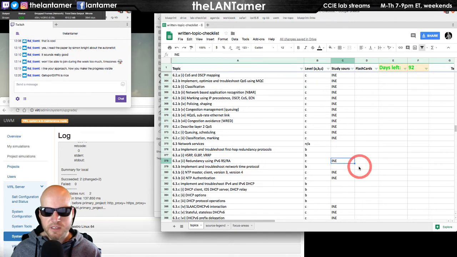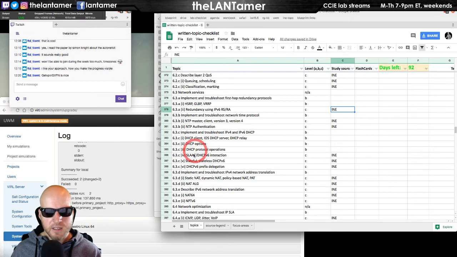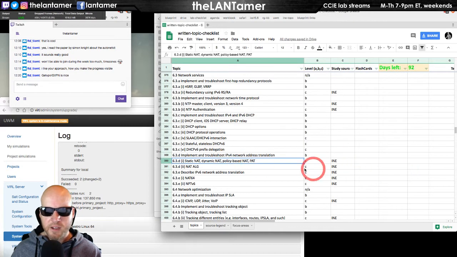Redundancy using IPv6, have not covered that yet. SLAAC DHCP interaction, we have covered that. We have not covered NAT.